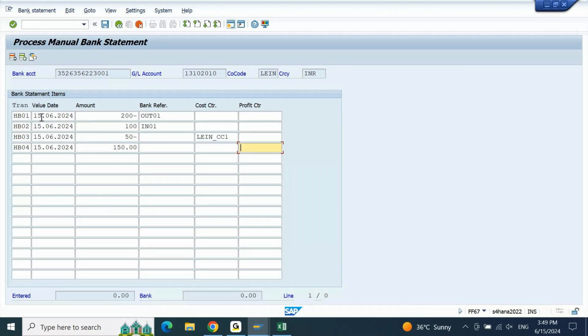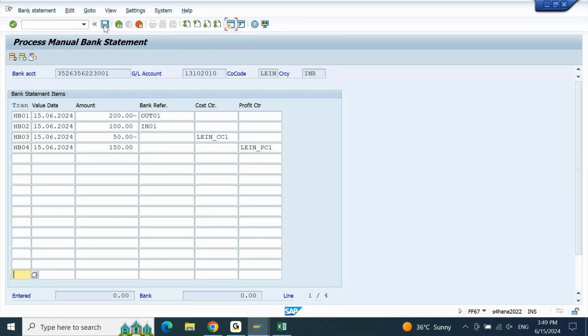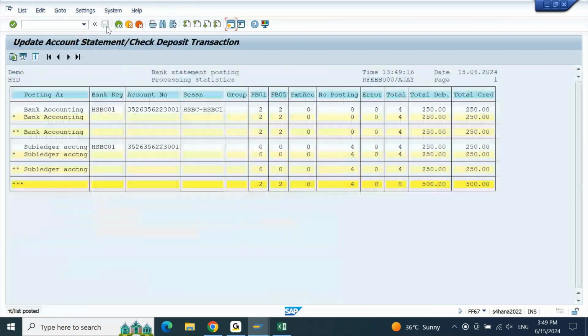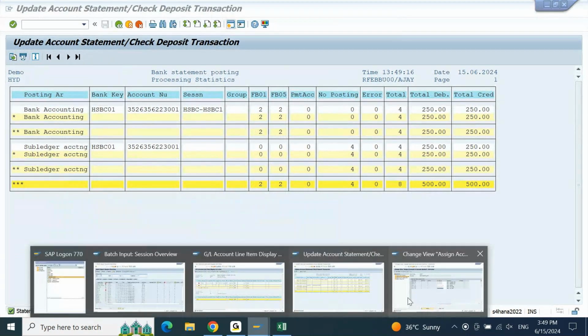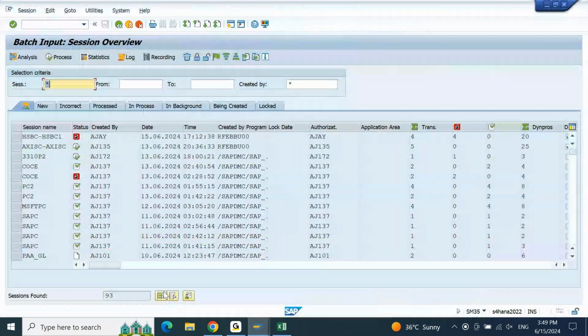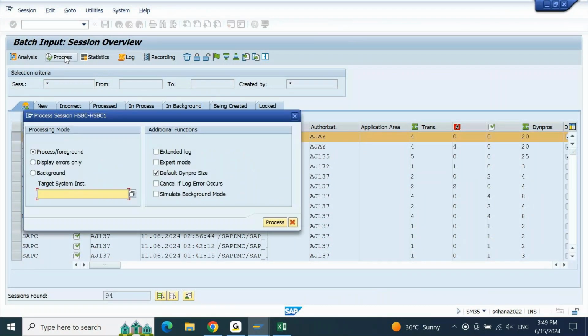Let's just delete this line, enter. Proceed to save. Now again save. No errors. 2 here, 2 here. What we will do, we will come back to batch input session, just refresh it. Another session is created here. Select this, process, display errors only. Let's see what is going to happen.